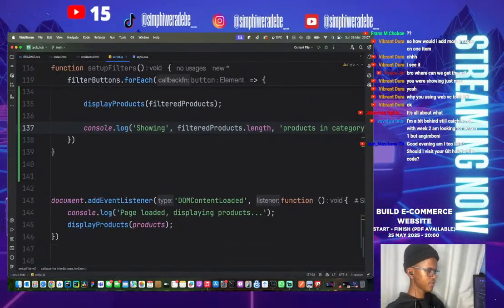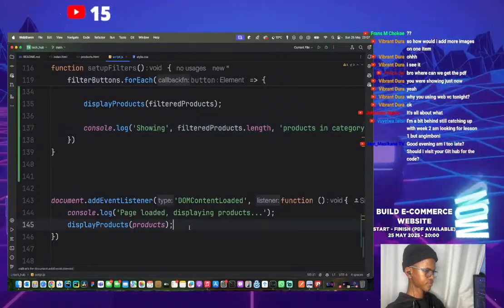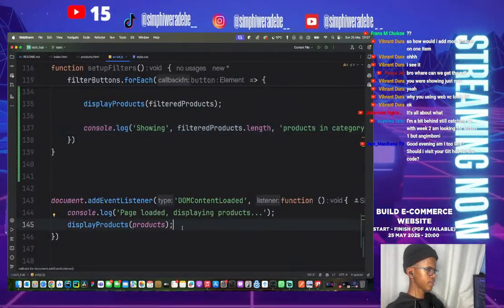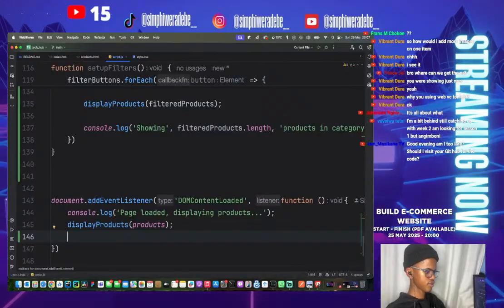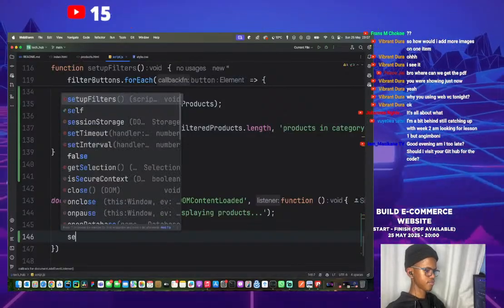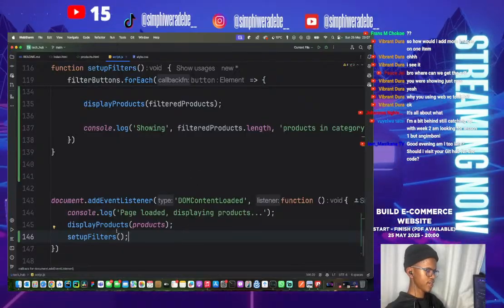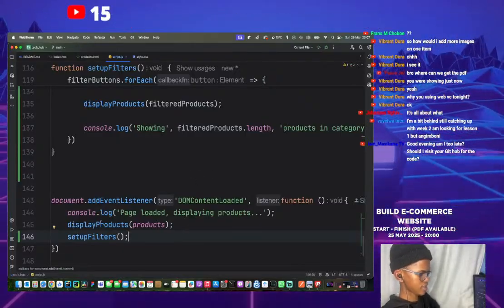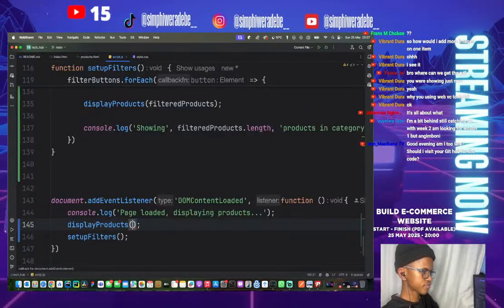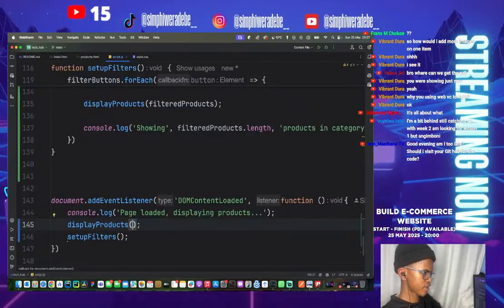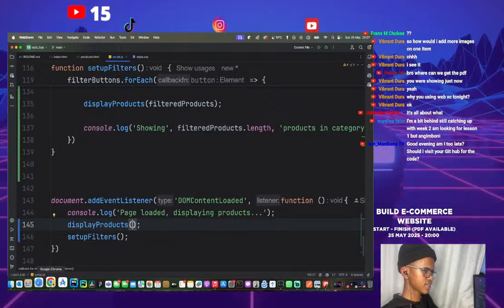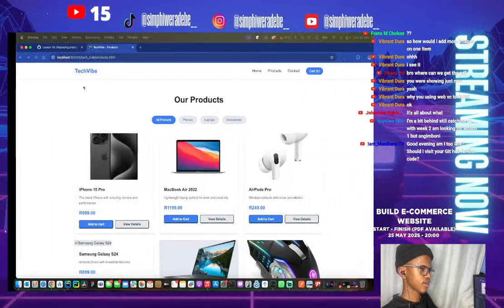Now what we have to do after here is call setup filters, because once our page is loaded, we need to run these things. So we can have display products and then setup filters. Let's now run it and see what happens.